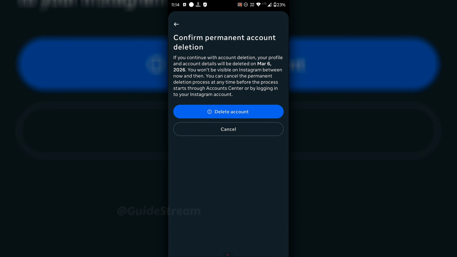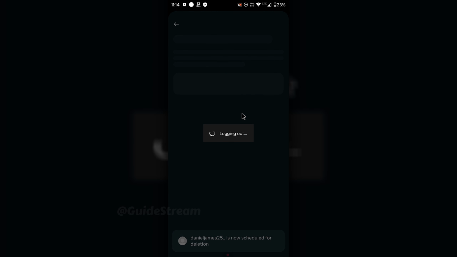Now you'll reach the final screen. Tap Delete Account, and your account will be scheduled for deletion. Instagram will show you a specific date, and your account will be permanently deleted on that date. Until then, if you log back into your account, the deletion request will be canceled. So this works like a safety period in case you change your mind.